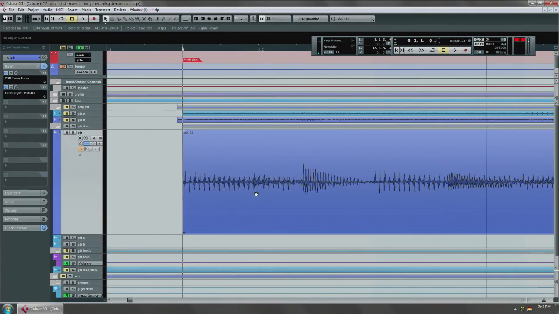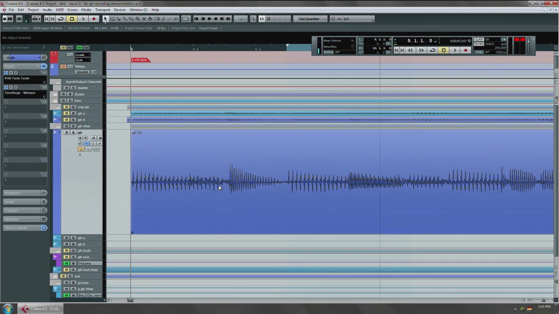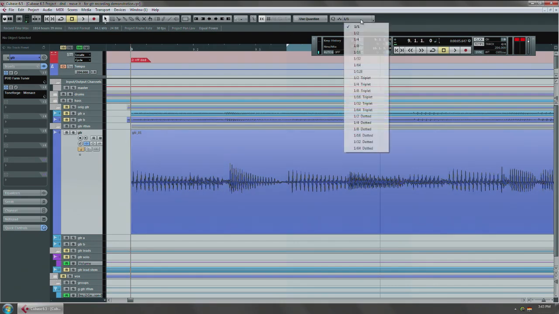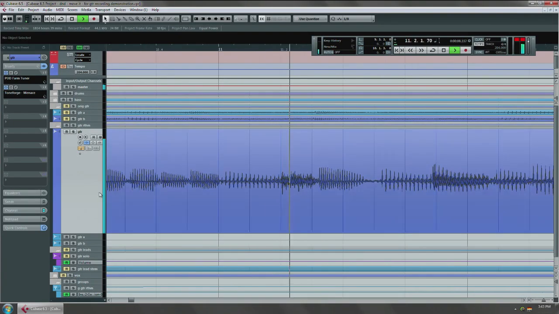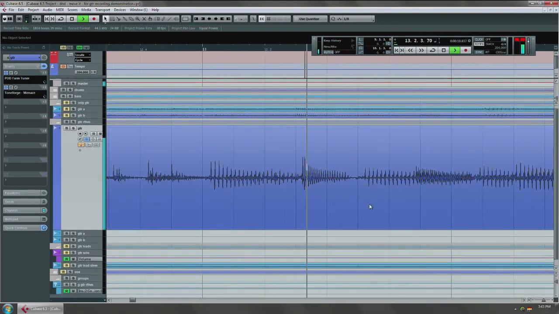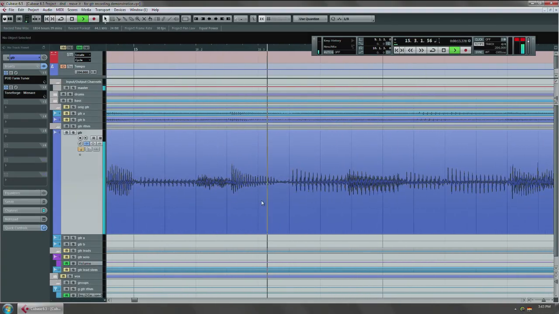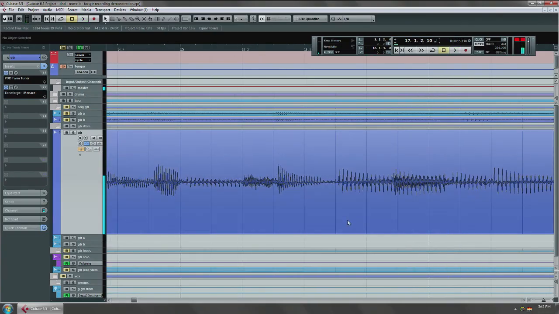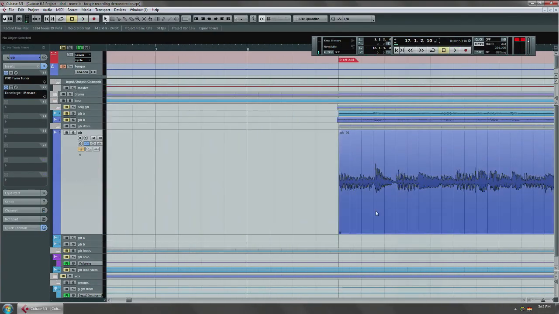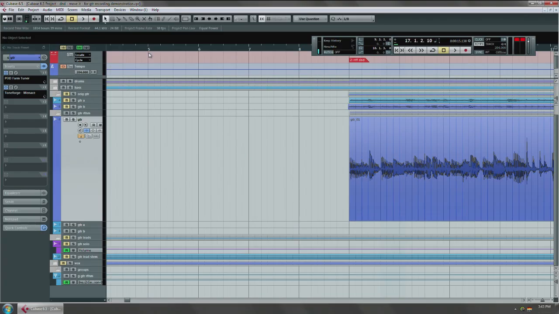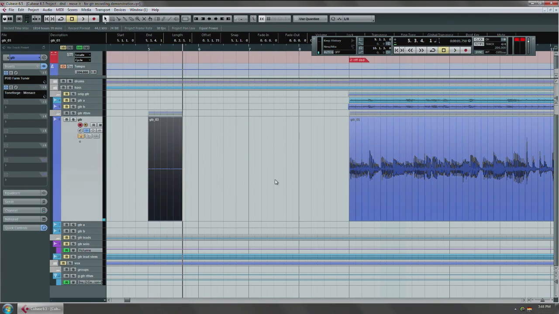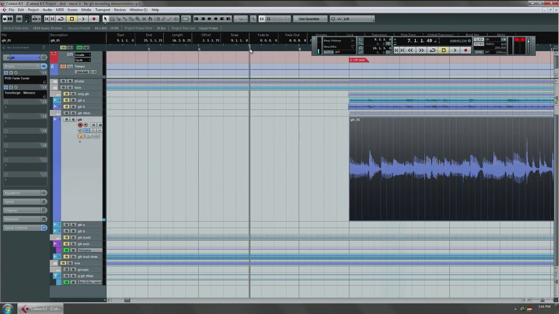So the first thing I'm going to do is just look at his timing in relation to the grid. So I can see he's dragging a little bit on a couple parts, and I kind of feel like he might be able to do it a little tighter if I have him try it again. So I'm just going to go ahead and have you try it again. Oh wait, that's too many counts. Here we go.